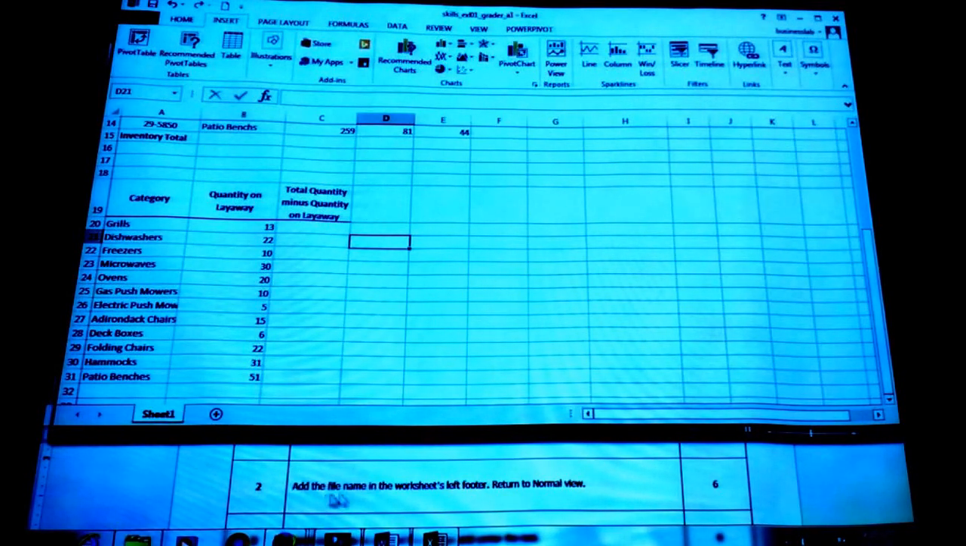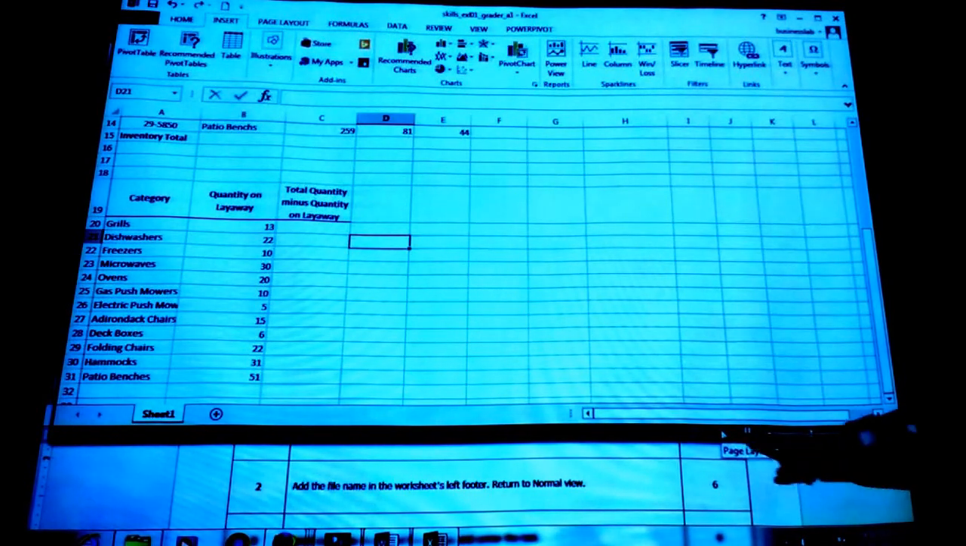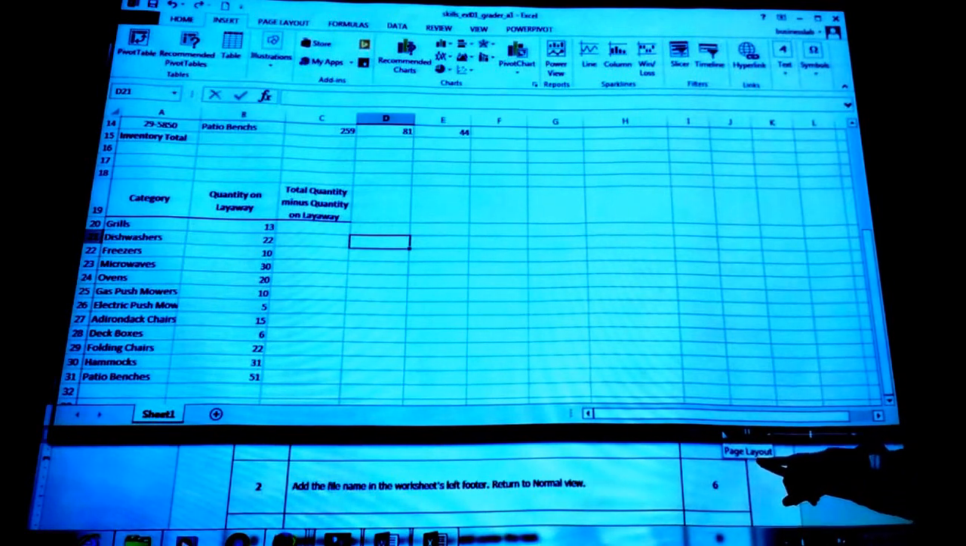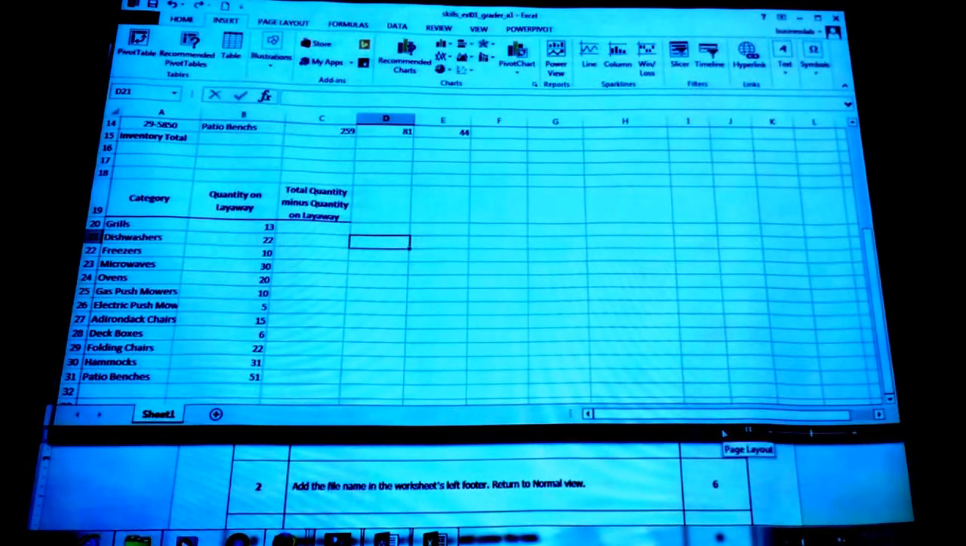So let's look at adding the file name in the worksheet's left footer. First thing you want to do is go down to the view buttons. If you're not sure what they are, just hold the mouse over it and you'll get what's called a tooltip, and it'll show you what it is. There's page layout, normal view, and then you have the page break preview. So we have to go to the page layout view.